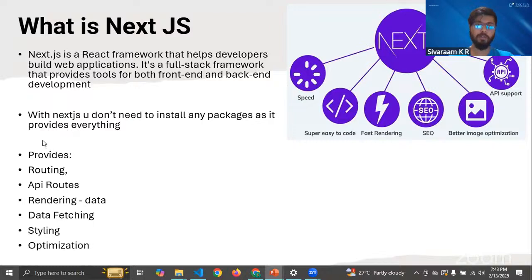You can see here, when we built our React project, we installed so many packages, like Redux, and for routing, we installed React Router DOM. But in Next.js, you don't have to worry about packages and all. You won't be depending upon third-party packages. Everything is given to you. Okay, what all does it provide?